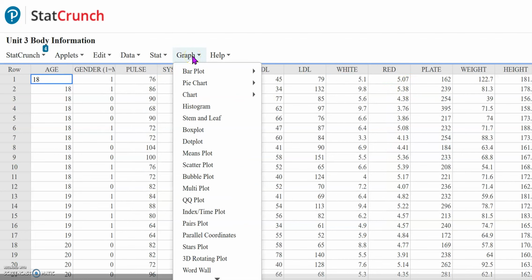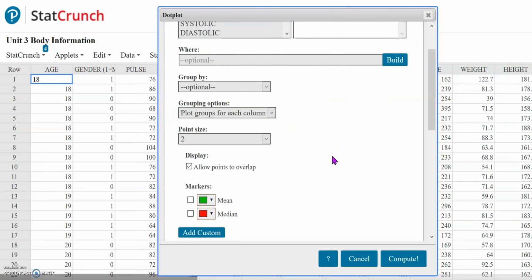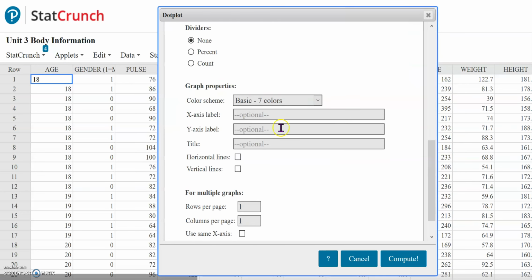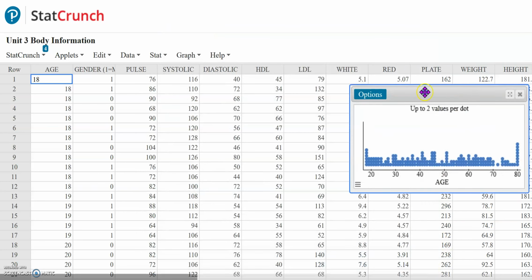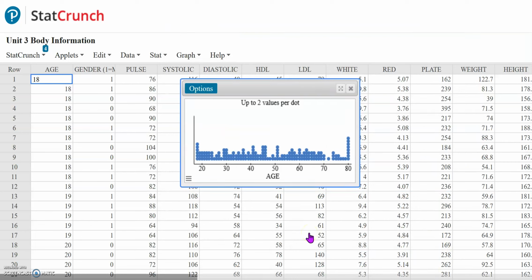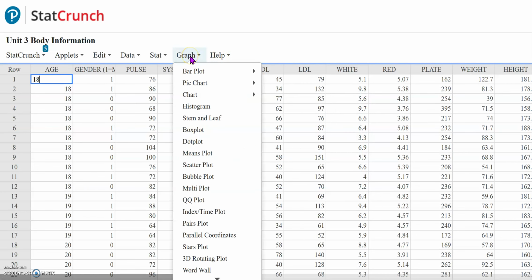Okay, you can also do dot plots. Select dot plot, make sure you select what you want. Again, you do have the choices down here for your labels and your titles, your colors, all that stuff. Compute, and then there's your dot plot. Just like with the other ones, you can edit it if you need to. If something didn't turn out right, you can go back and you can edit it. All sorts of stuff there.